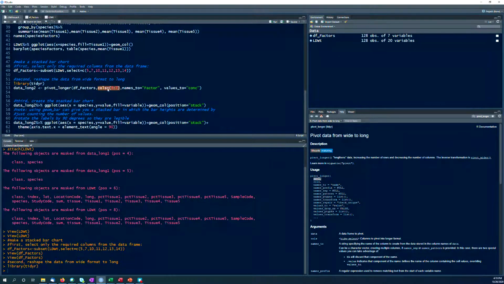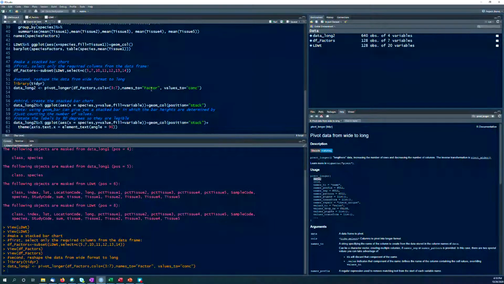So that's why I'm saying collapse here, columns 3 through 7. And the name of this new column that I'm going to create when I meld all these together, you can call it anything you want, I'm going to call it factor. And the values that are going to be created, I'm calling concentration, conc for concentration. So when I run that, hopefully that'll make a little bit more sense.